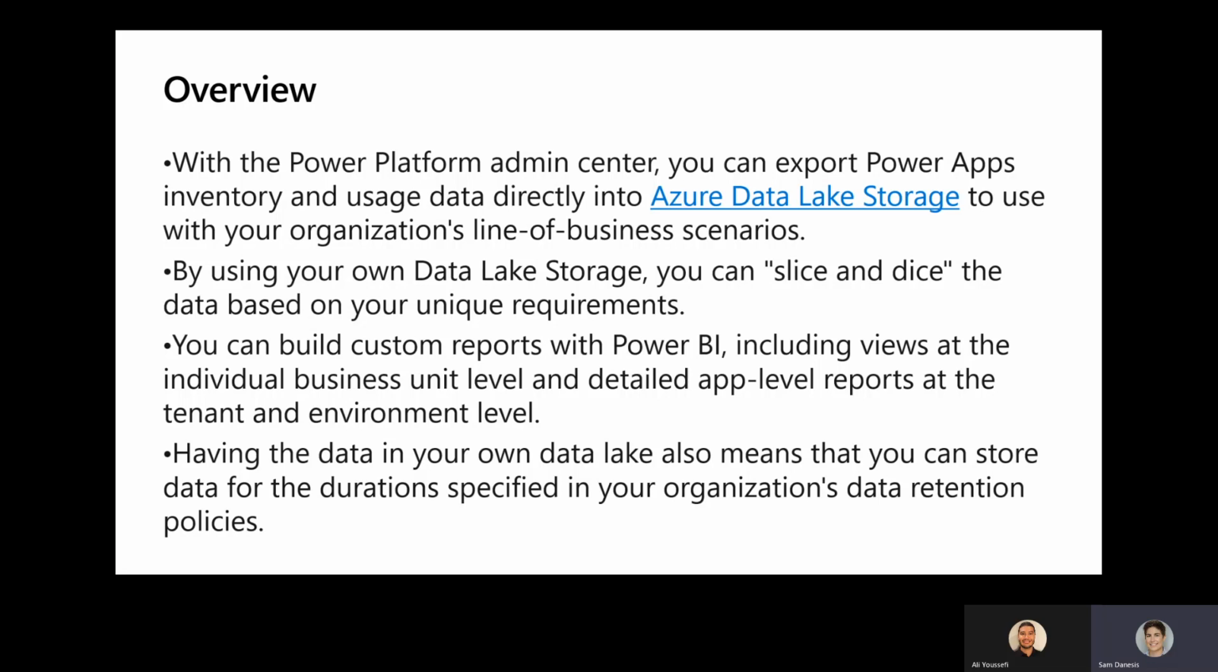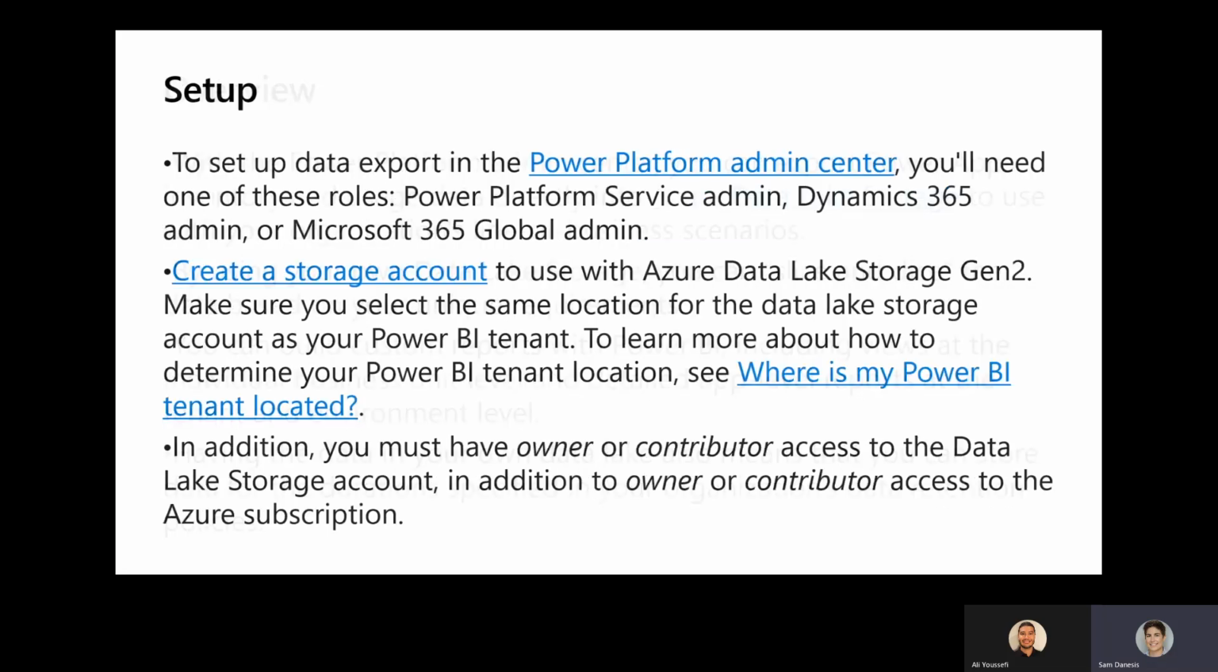Setting up this data export for the first time, it's important to have a higher level admin set this up. Some access has to be created, and application registrations are created in the back end when connecting this up for the first time. So you need one of the roles of Power Platform Service Admin, Dynamics 365 Admin, or to be a global admin. In addition, you must have an owner or contributor access to the storage account.